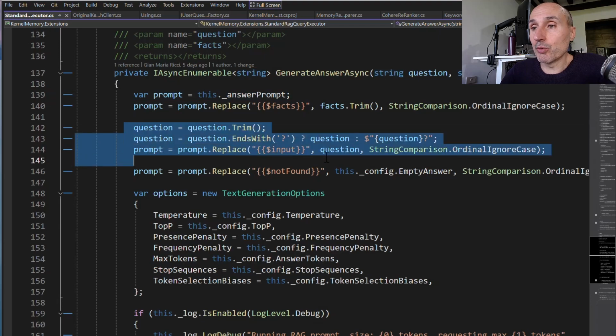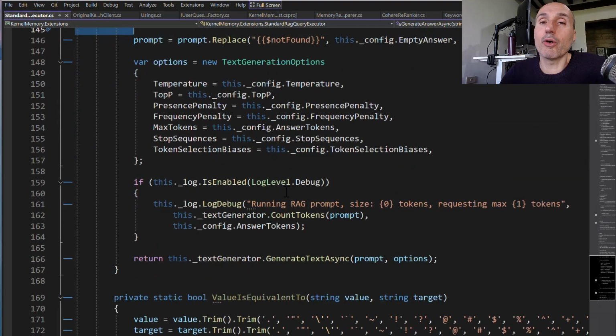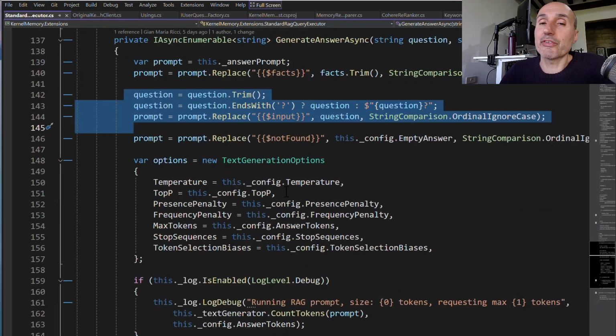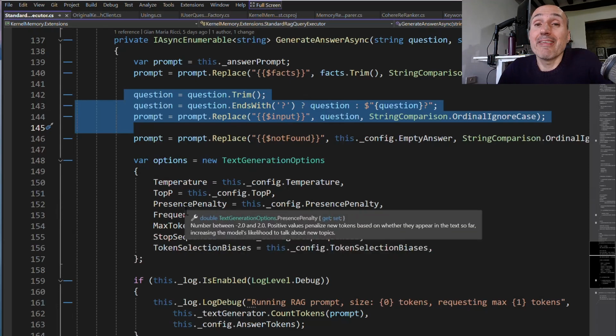And then you replace the input with the question. You replace the not found. Well, this is code taken from Kernel Memory code. It's the standard way in which you use a large language model prompt to tell the large language model, hey, I'm giving you a user question and a list of facts, and you're going to answer only using the facts you have in the prompt. This is called grounding, and it's used to remove hallucination. And this basically concludes the piece of the puzzle.